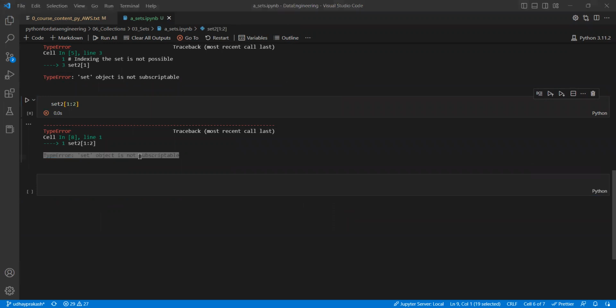So what is the most important use case of a set? Generally, whenever you have some values, we can use it to get the duplicates removed, right? Say I'm going for one real-time example.